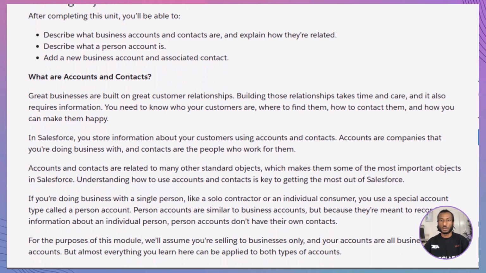Salesforce is all about building and maintaining great customer relationships. To achieve this, you need a reliable way to record the companies and individuals you work with. Here's where accounts and contacts come in. Accounts represent the companies or organizations you do business with. Contacts are the individual people who work at these companies.